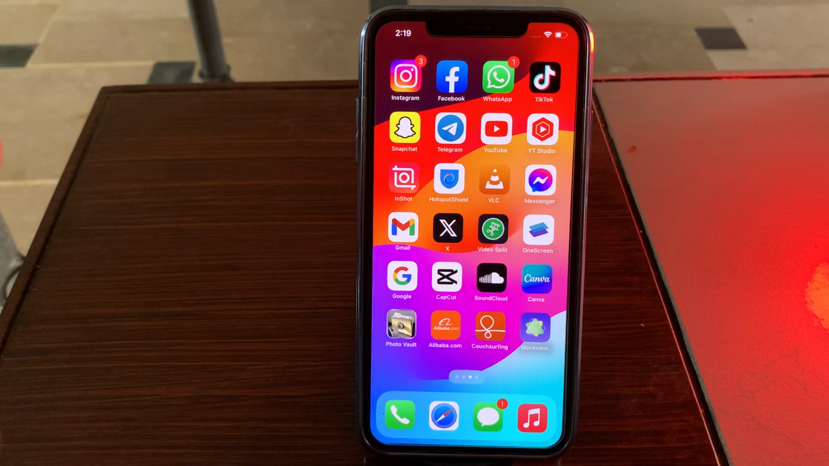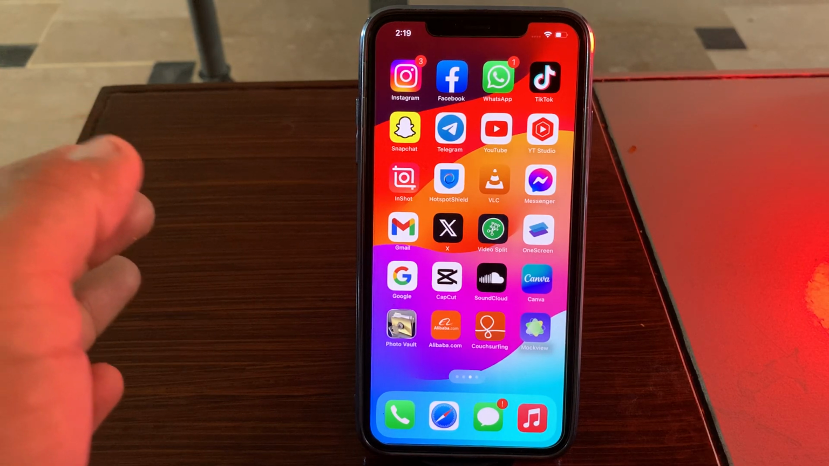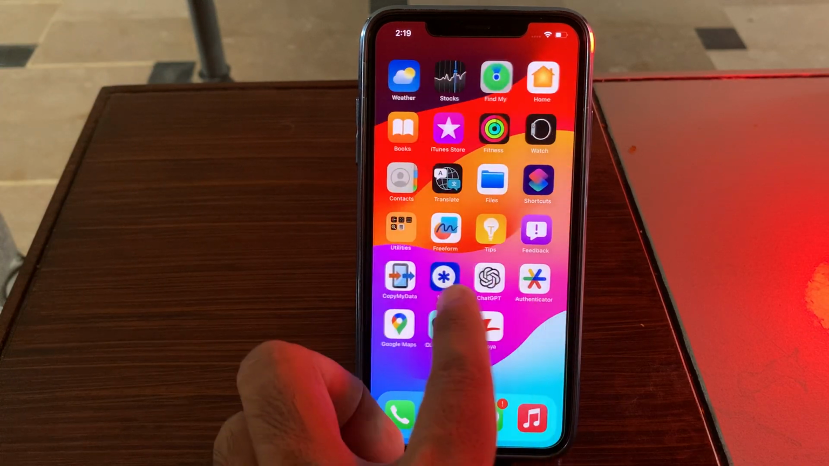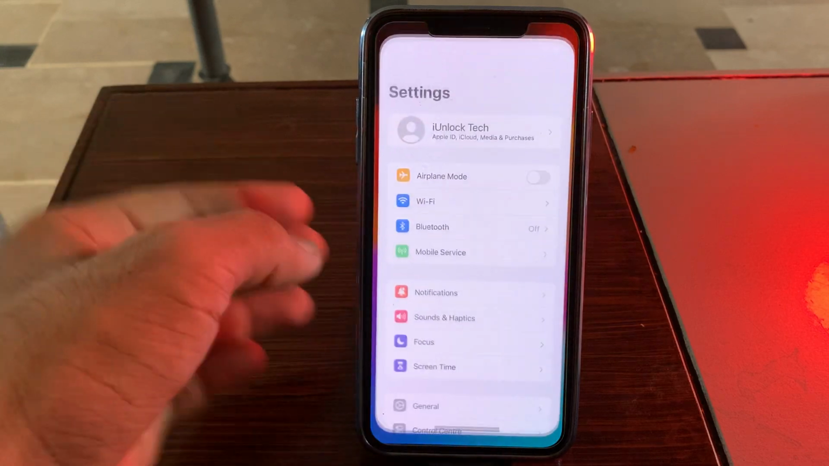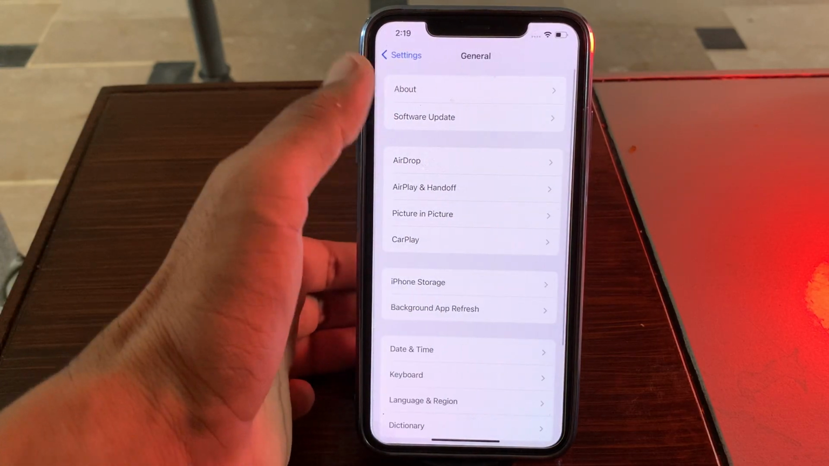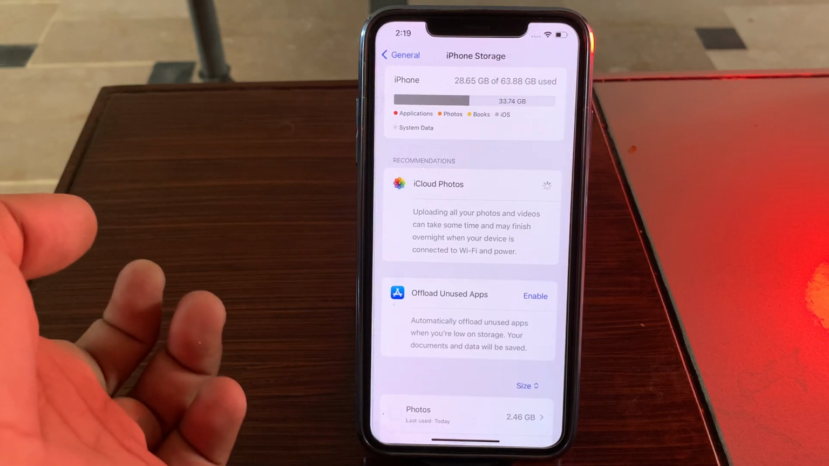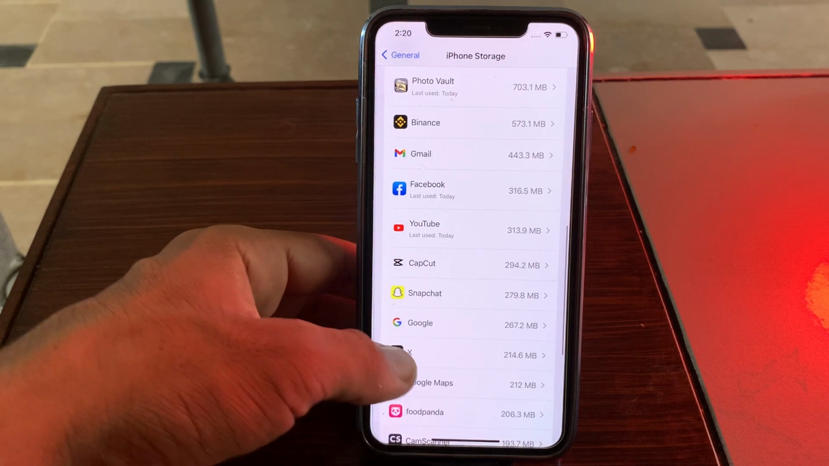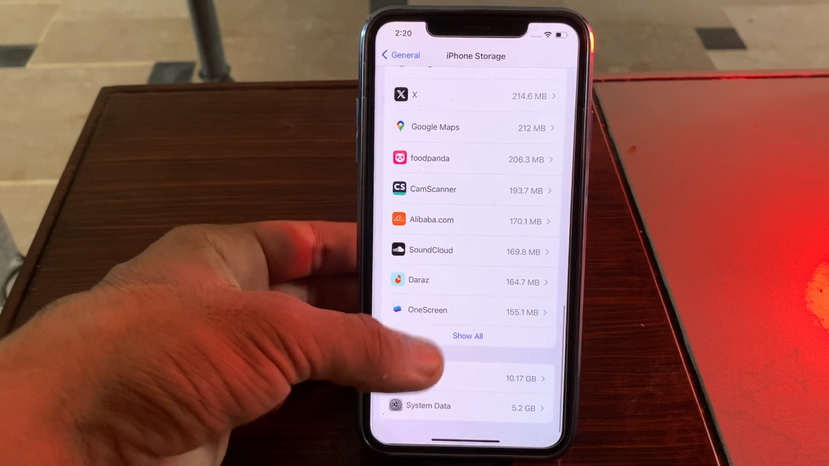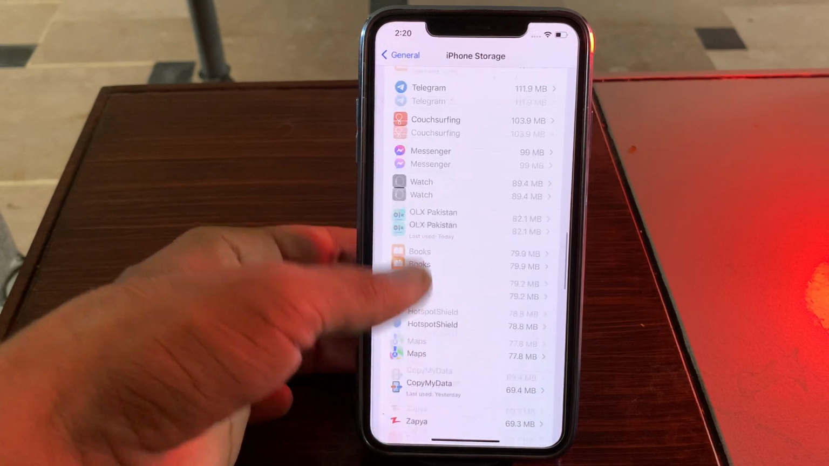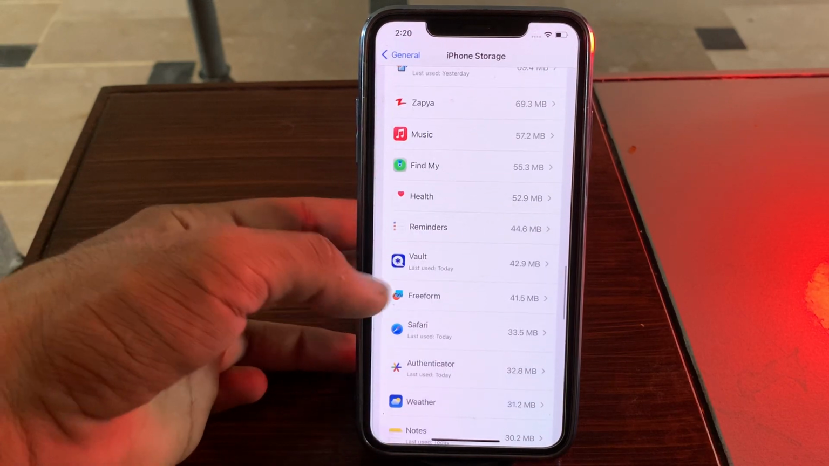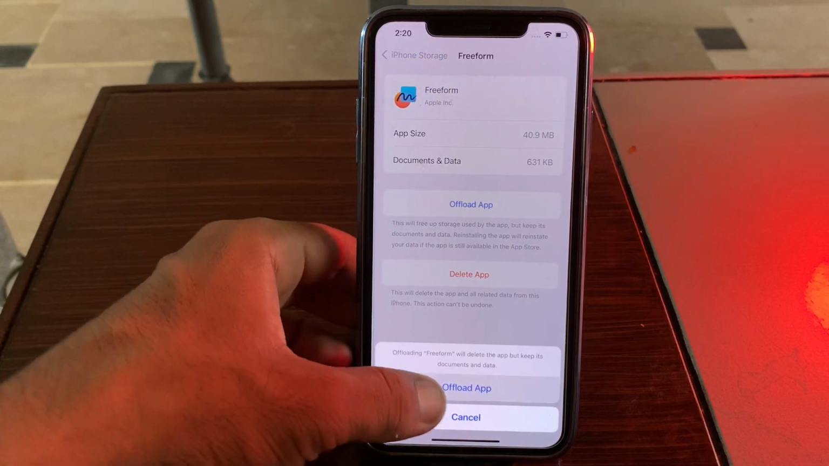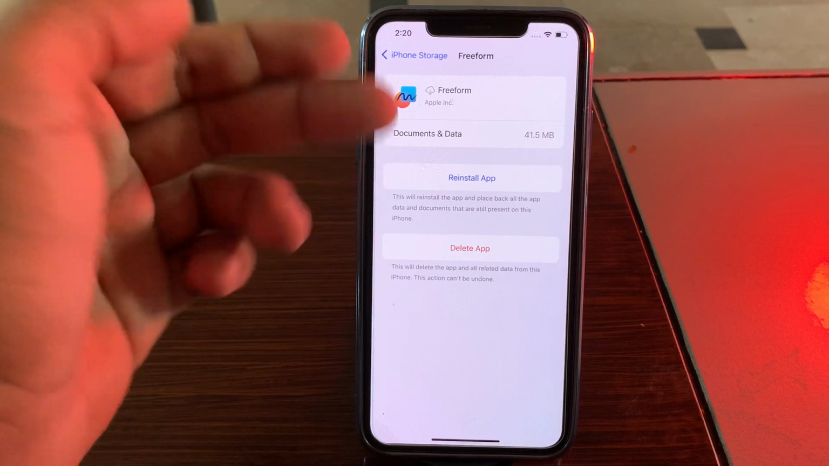So guys, first of all, what you need to do is offload unused apps. If you are not using apps, offload them. Go to settings, scroll down, tap on general, tap on iPhone storage. Scroll down and find the apps. Like this, I'm not using this Freeform app, so simply tap on offload. You can reinstall it when you need to use it.